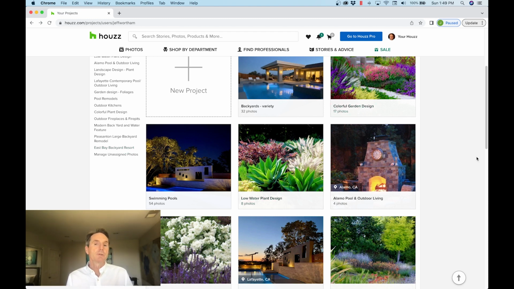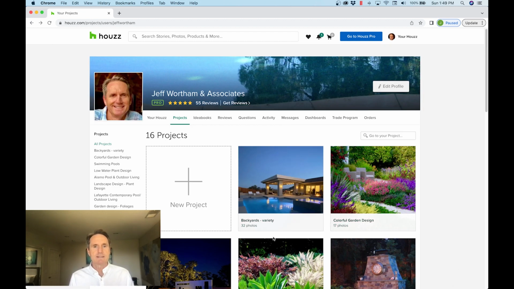Okay. What you're doing though is you're agreeing to let your photos be used by the entire platform. That's why there's so many great photos to choose from for all of us, because we can all access these.